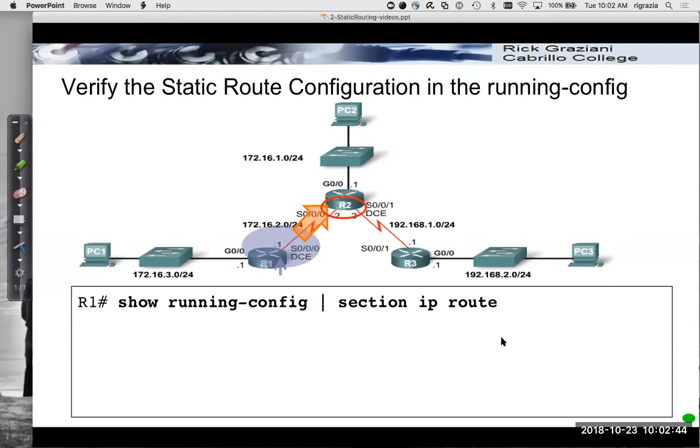You can also look at the static routes that are configured in your running config without just doing show running-config and paging through lines of configs. And this can actually be a problem on large networks, just doing show running-config.